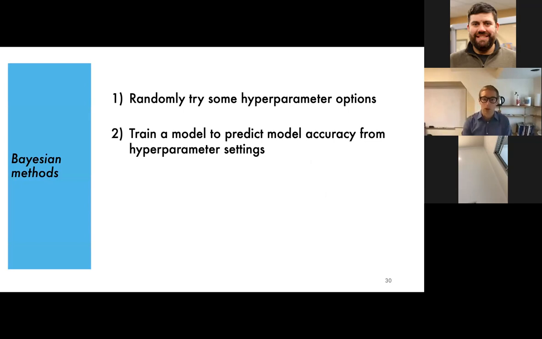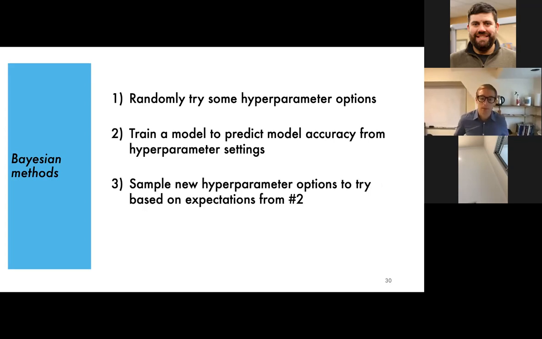But then we train a model to try to predict the model accuracy based on the hyperparameter settings. So it's getting one step deeper into the inception of machine learning. We're trying to predict how well our machine learning model is going to work based on the hyperparameters. And then we sample new hyperparameter options to try based on expectations from number two.